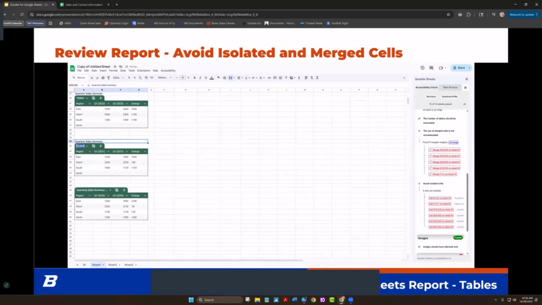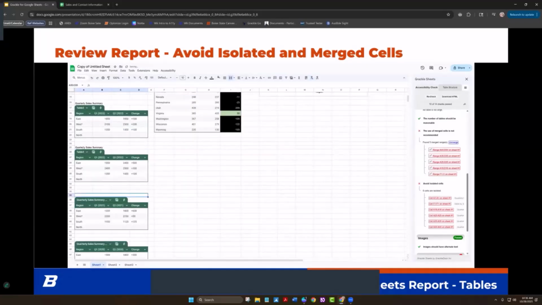Let me fix that there. Quarterly sales summary 21. Quarterly sales summary 22. I can cut that from there and paste it into the table name. And then the same thing for table 2. So that gives it a descriptive name. It's not just table 2, it is quarterly sales summary and then the year.